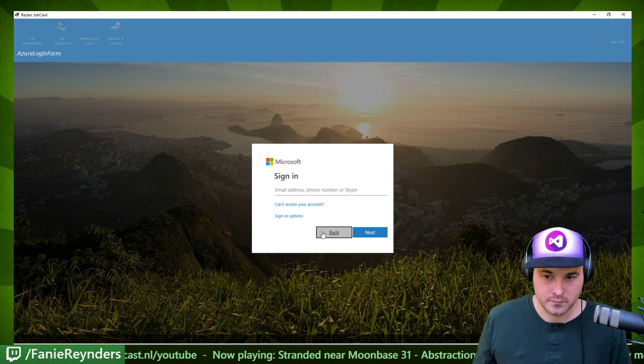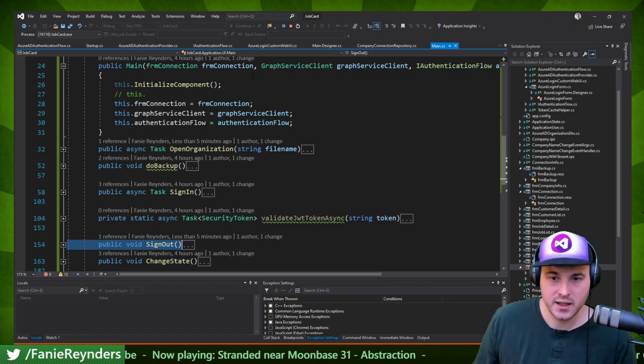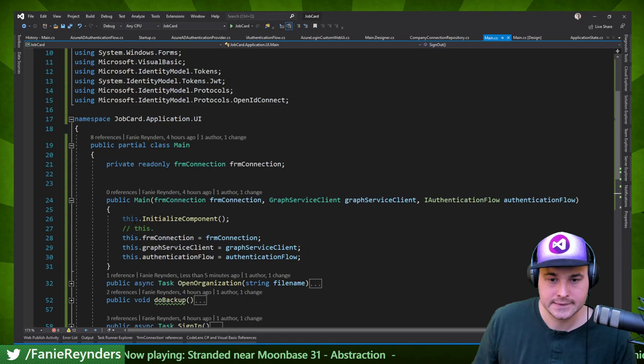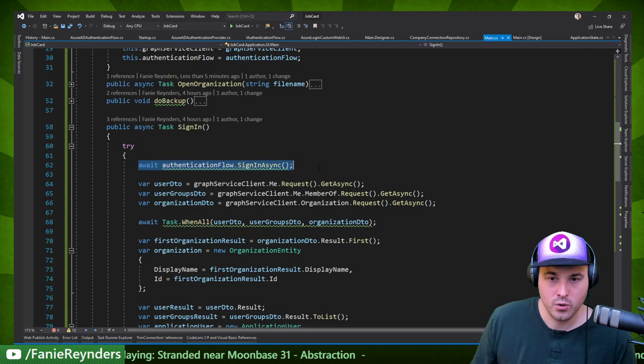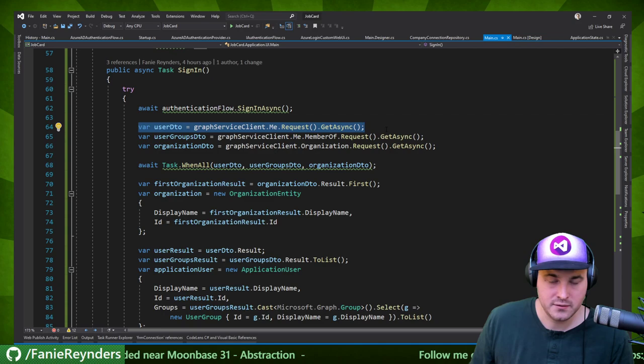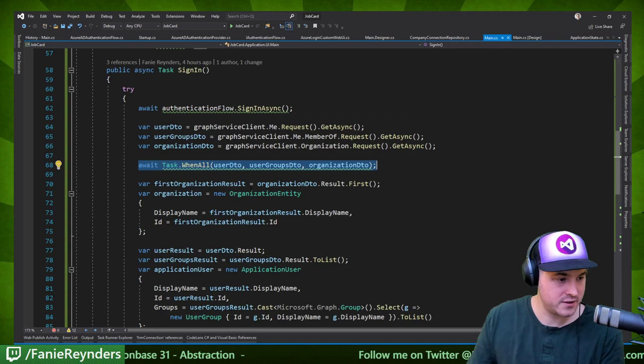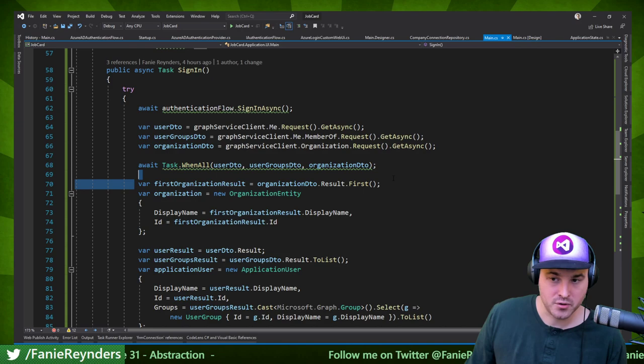So we have that, and then he logs into the job co in this case. And the way this works is that the moment he or she logs in, there's the sign-in. You call the authentication flow sign-in, you know, and then we could refactor this. So now it's using the graph service client to get the user information, the user DTO, the user group DTO, to get its groups, and to get its organization. And then once all three of those tasks are completed, because it's executed simultaneously, we will grab the first organization that is assigned to that entity.